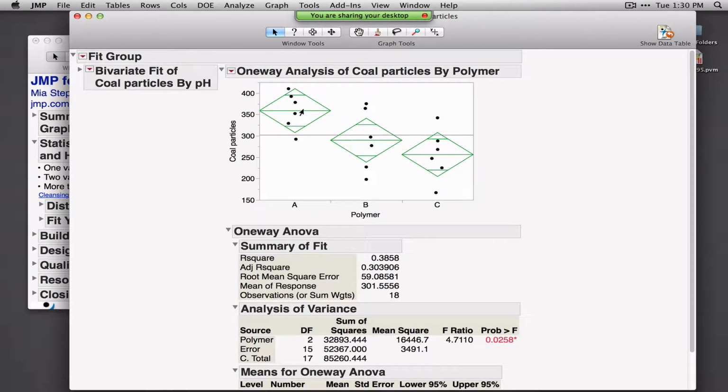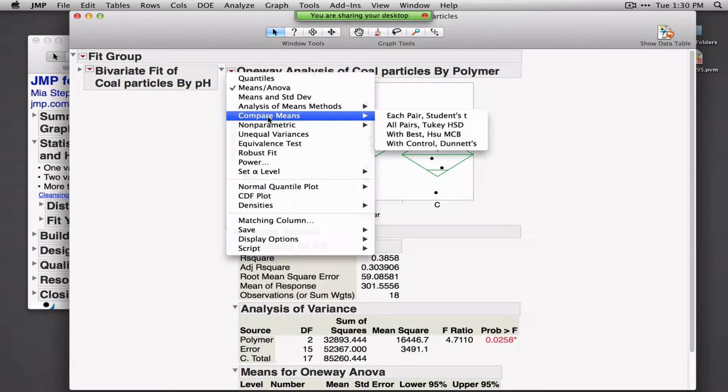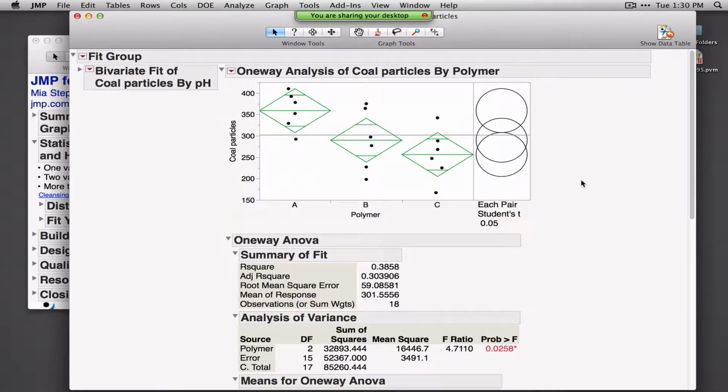If we'd like to be able to compare particular pairings of these groups, on the red triangle we use compare means and then one of the four multiple comparison procedures. And just so we can see how this works, I'll select compare means each pair students t. What this will allow me to do is do all possible two-sample t-tests between a mean and every other mean.